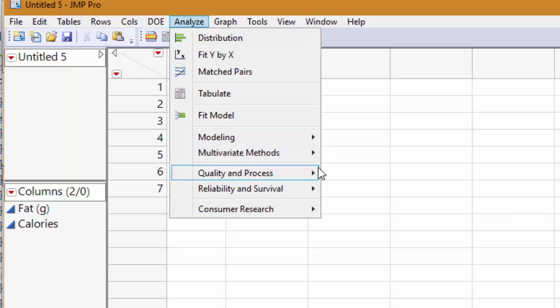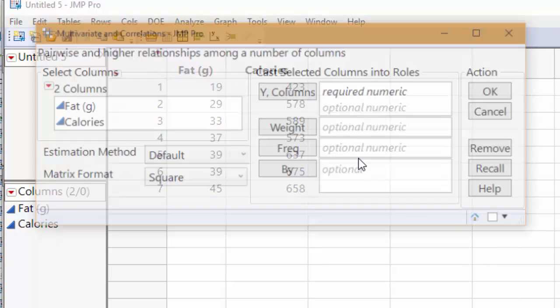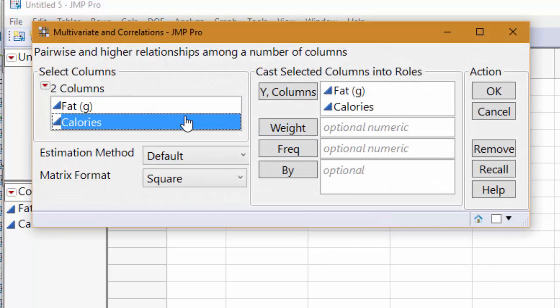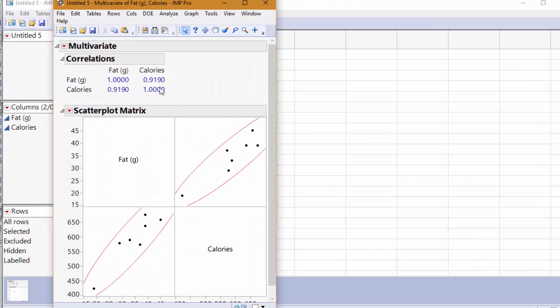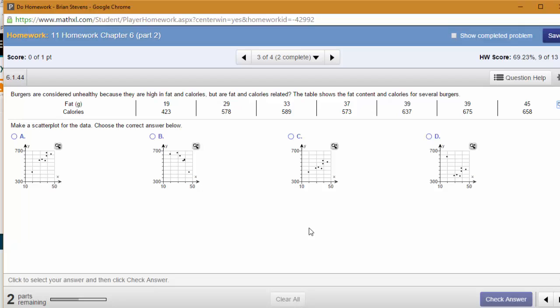Now it's time to do it. Let's do the multivariate methods, multivariate, double click both of them. And here we are. Here is our correlation matrix, 0.9190, a strong positive linear correlation. So we need a strong positive linear correlation, and it looks like the only two are this one and this one. So I need to decipher the differences. They both have a 300 to 700 scale, 10 to 50, and we want calories on the x-axis.